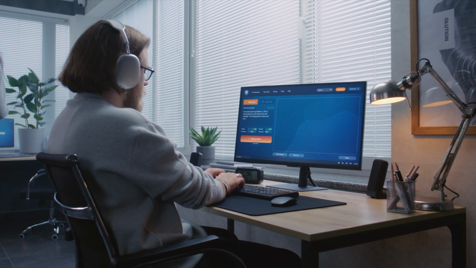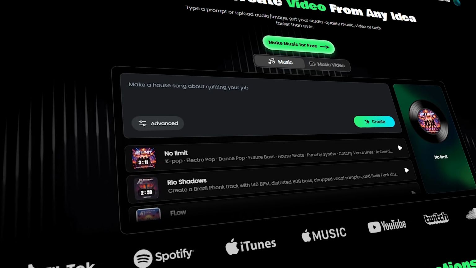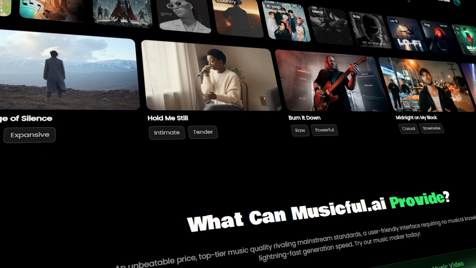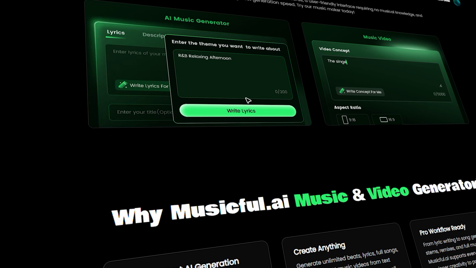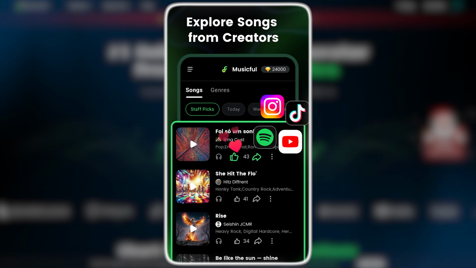But what if I told you there is an AI tool that now handles both the music production and the music video generation for you in just a few clicks? That's right. Today, we are taking a fresh look at Musicful. They just dropped a massive update, and this isn't just a basic beat generator anymore. It is essentially an entire production studio right in your browser, or right in your pocket, since they have both web and mobile app versions.